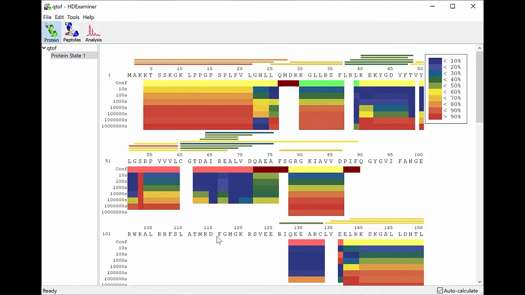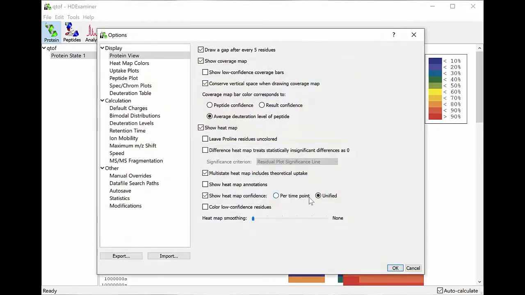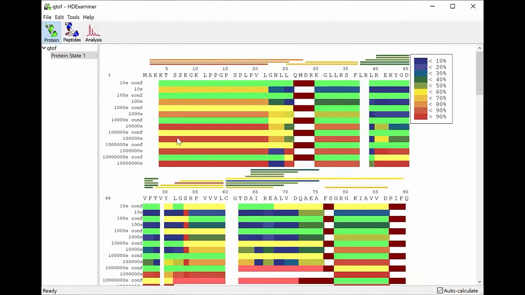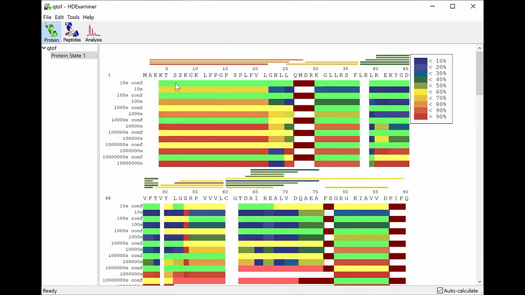There are two other parts I want to talk about with this. One is, as I showed earlier, there are two options here, unified or per time point. Now, as you may know, each of these time points in the heat map is its own separate matrix algebra problem. Therefore, they all have confidence individually. So you can turn those on one by one, and you can see, it's a confidence for 10 seconds, and then the 10-second heat map, 100-second confidence, 100-second, etc.